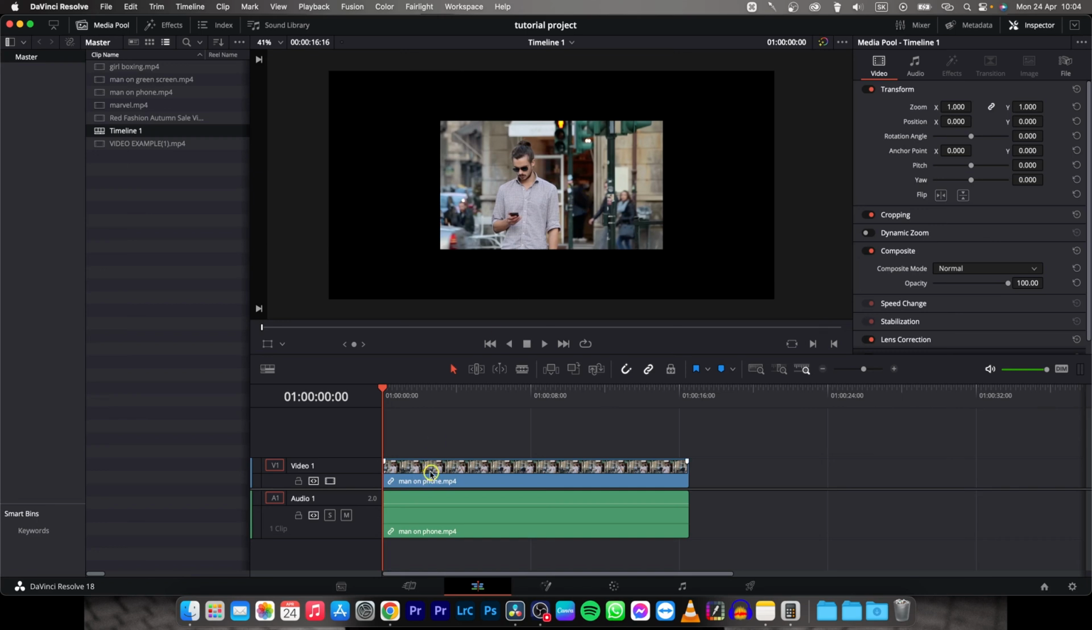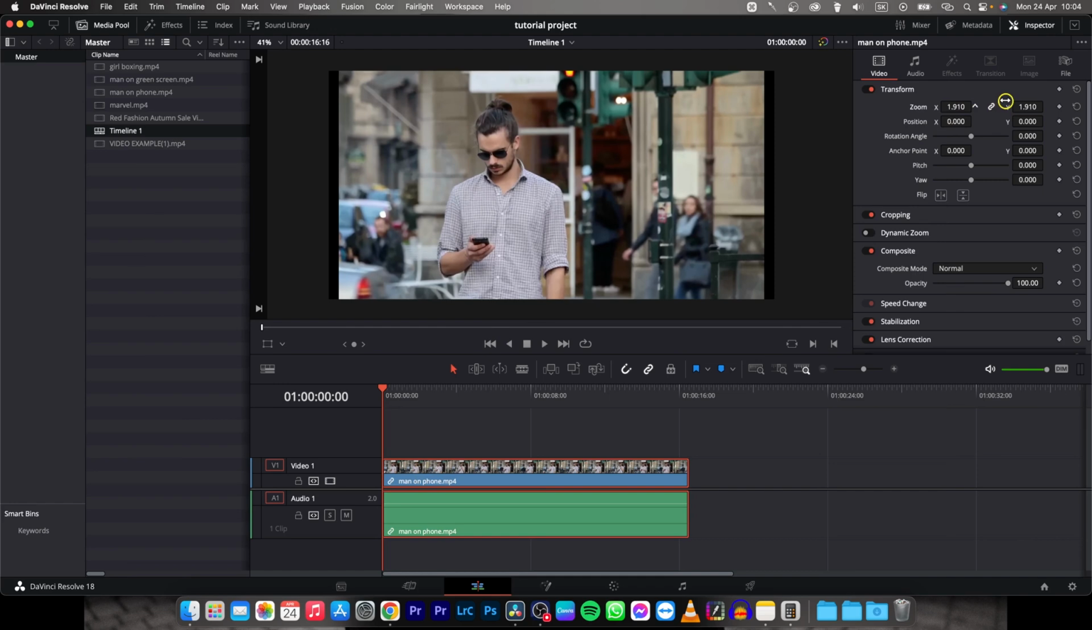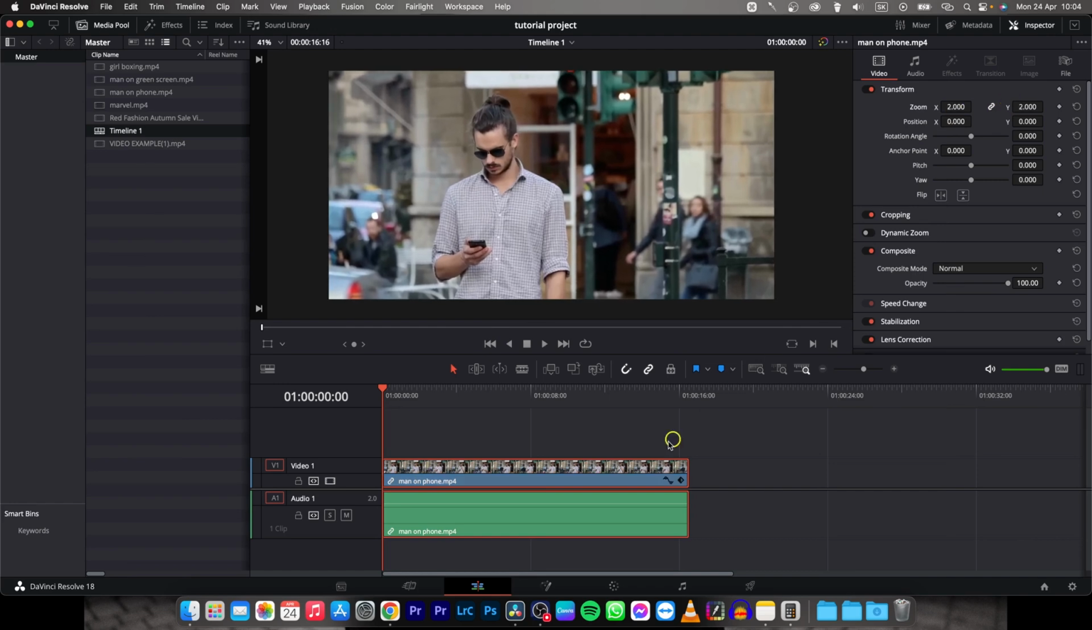So what I need to do next is click on my video and drag this zoom to zoom it out to fill out my timeline. And now it is HD video in 4K timeline. So this is how you change resolution in DaVinci Resolve.